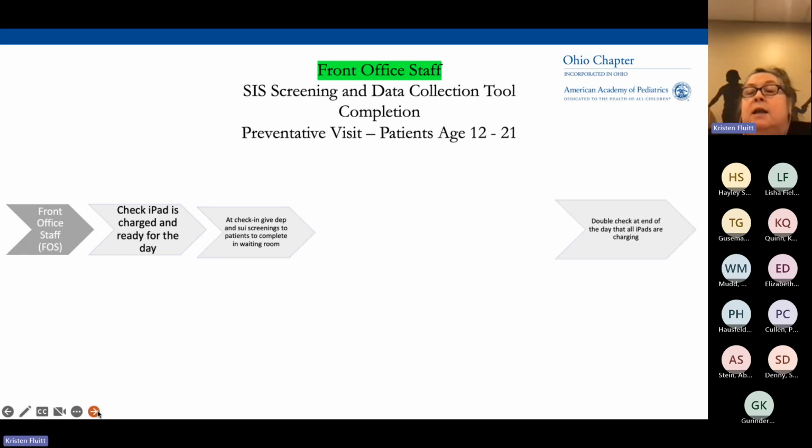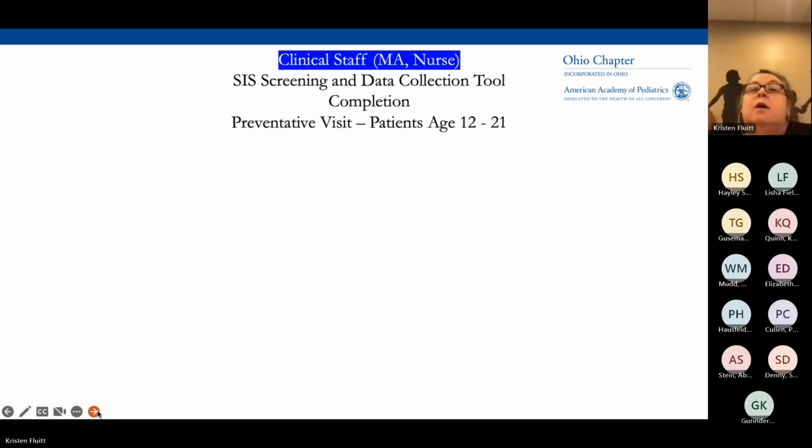And then at the end of the day, they may double check that all the iPads are in the proper spot and charging. That may be all the activities related to Store It Safe that your front office staff needs to do. Then some ideas with the clinical staff.